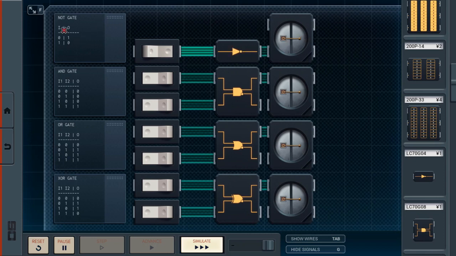And on the sides here, I added this little table to explain how everything works in every case. So let's start with a simple one. So this is a NOT gate. When the input is 0, the output is 1. And when the input is 1, the output is 0. Simple as that. The next gate is the AND gate.